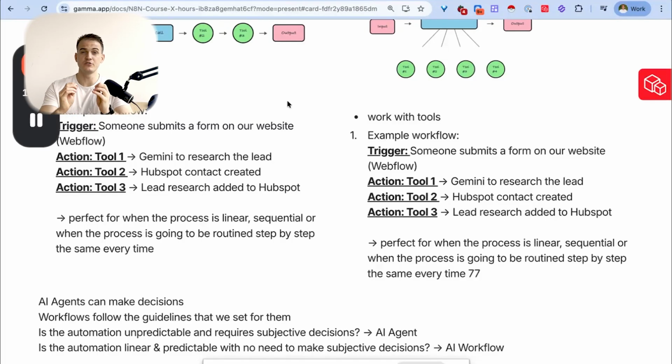However, workflows just simply follow the guidelines that we set for them. So if the automation is unpredictable and requires subjective decisions, the chances are an AI agent will be perfect in order to build that automation out. However, if the automation is linear and predictable and does not require making any subjective decisions in the process, we can stick with just building out an AI workflow.